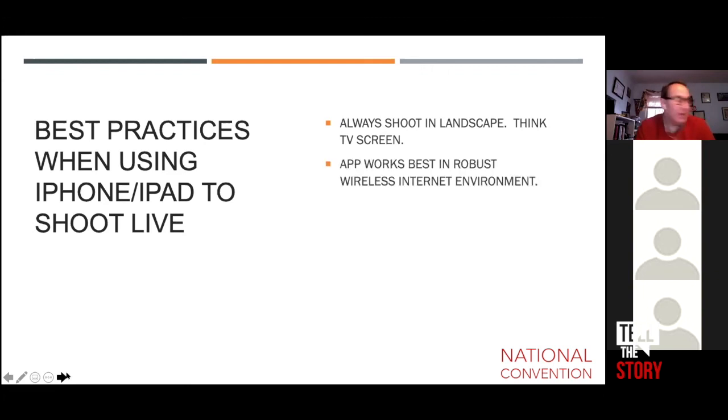The Gero app that we have works best in a robust wireless internet environment. You might even consider using Zoom. Zoom could be used if you pin the featured speaker. You can certainly use that as a way to broadcast live, and Zoom doesn't cost you a thing.